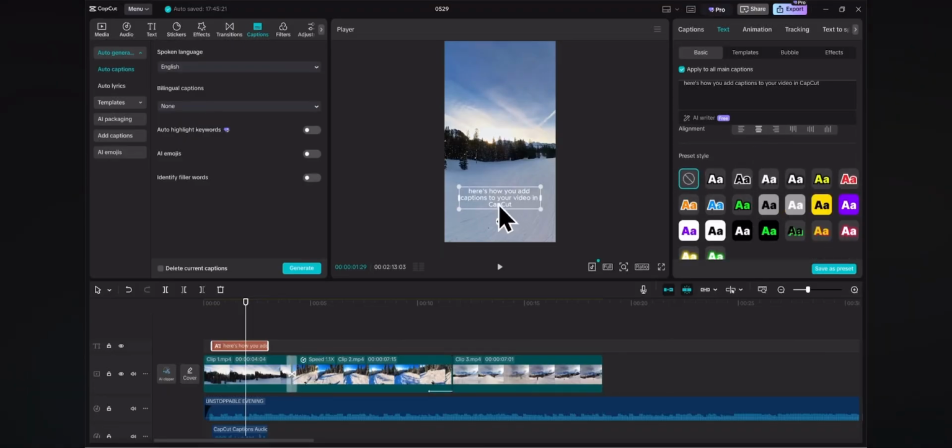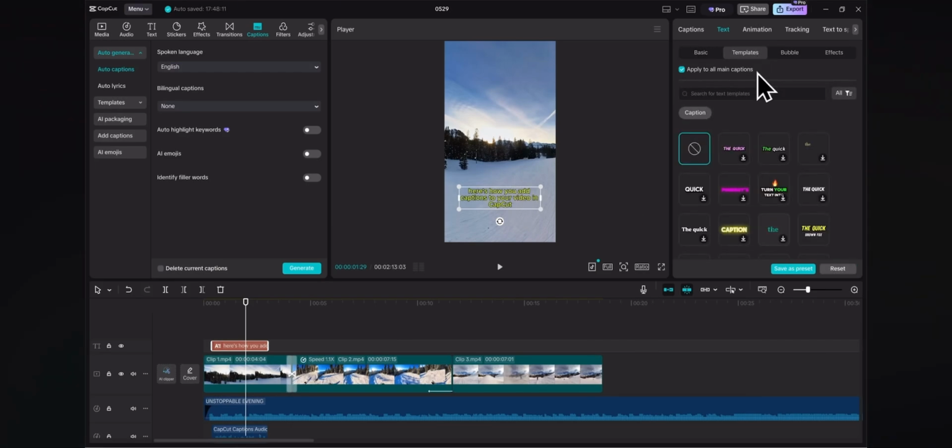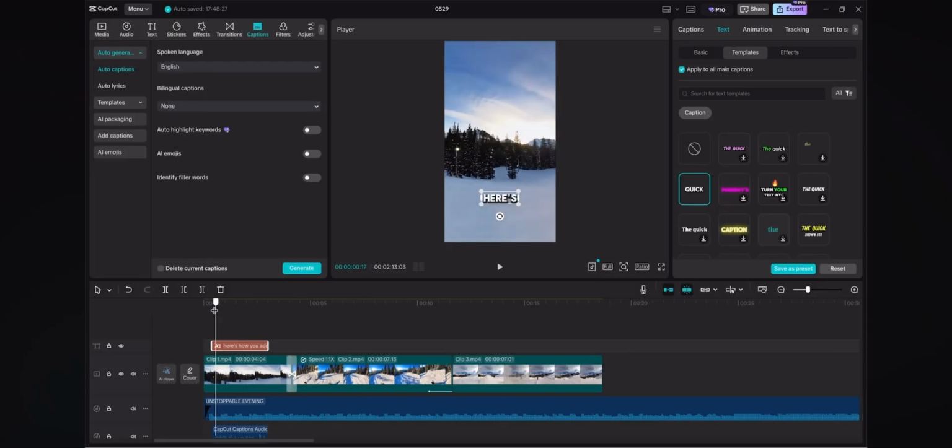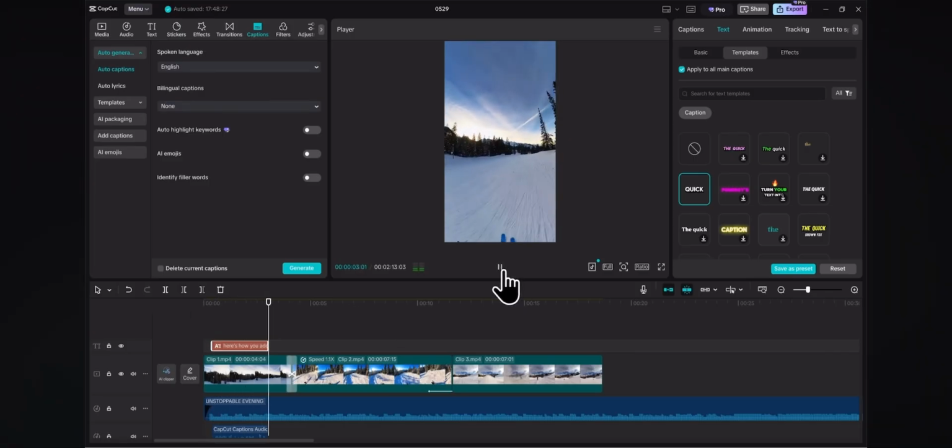The white captions kind of blend into the background, so I'll go for the yellow captions here. You can click on templates here at the top, and they have different templates available as well. So if I click on this one right here, and then I go back on my timeline and press play, here's how you add captions to your video in CapCut. Now they're actually animated and look way cooler.